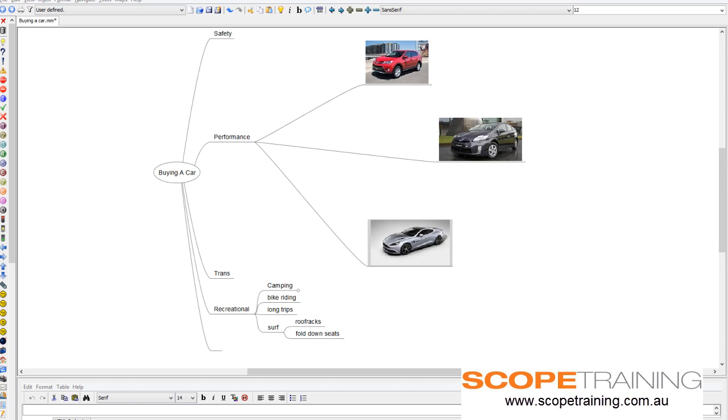Alright, so that's basically how you use the program. I'm happy to answer any questions that you may have, but I think that's pretty much it. That should get you started in developing your first mind map.